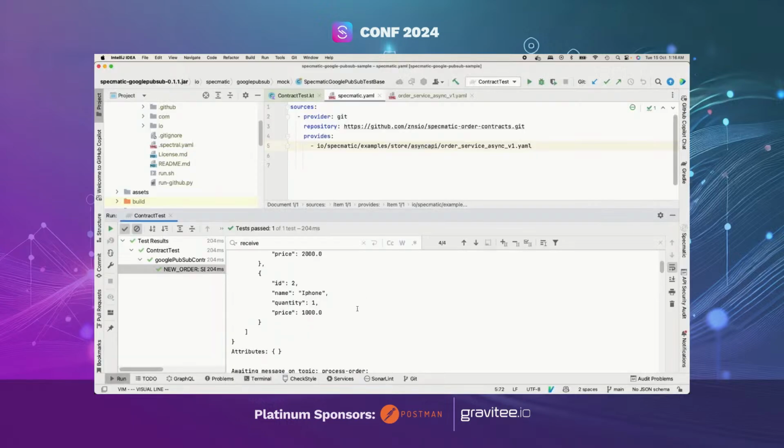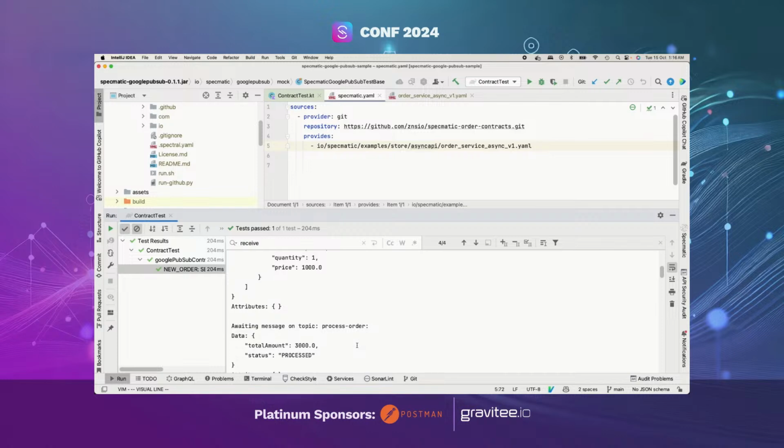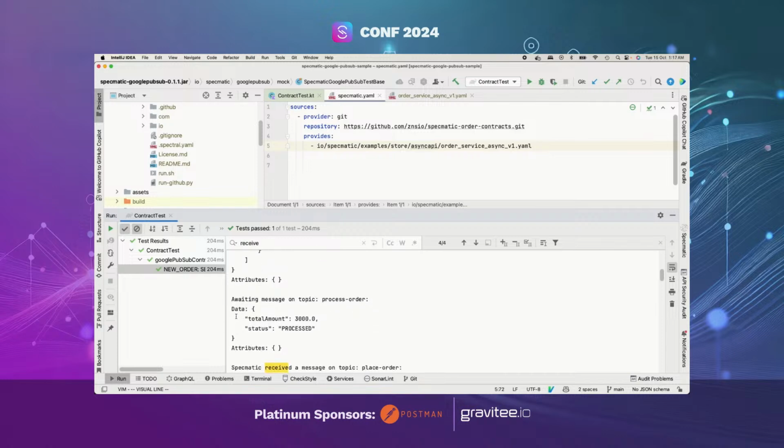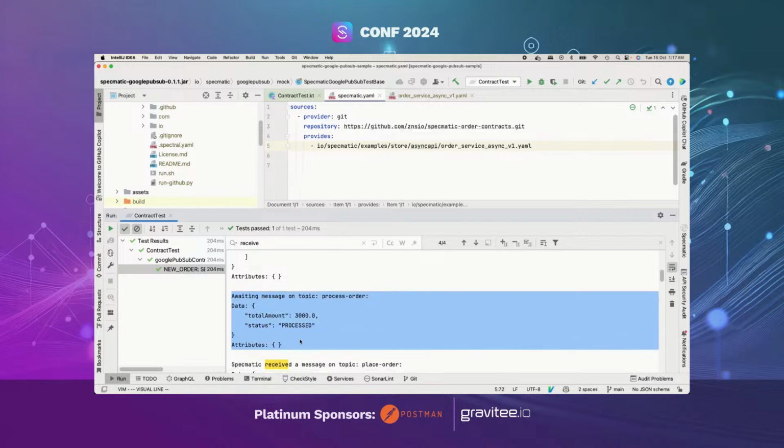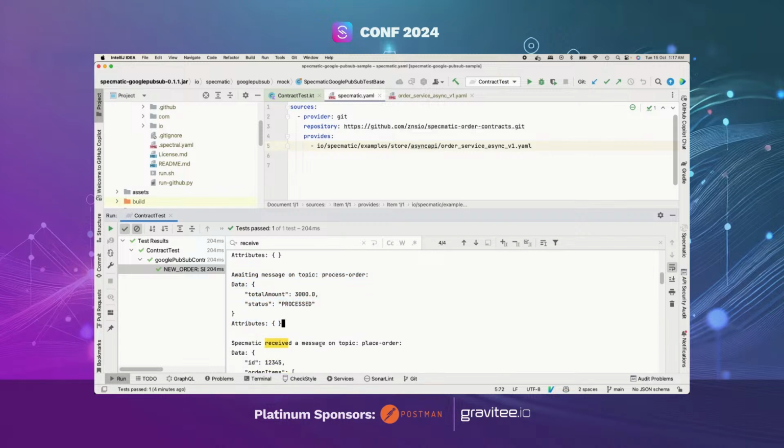Fine, that's great. Now once that is done, it is awaiting the results on the process order topic, right? Like what we saw earlier. How does it know that I need to await on this particular topic and also on the notification? And once it receives, what to do with it? So that's the beauty of it, right?